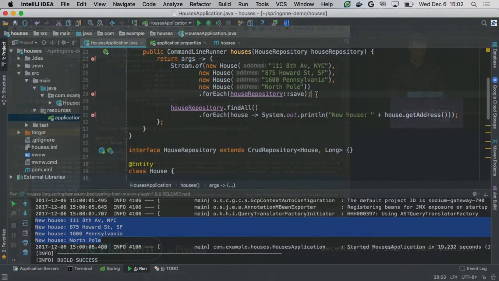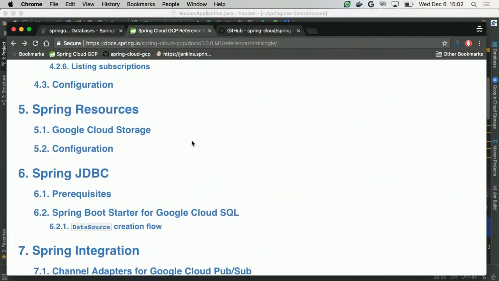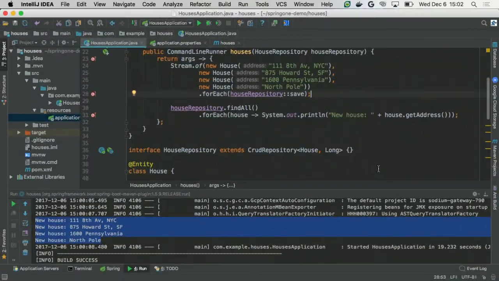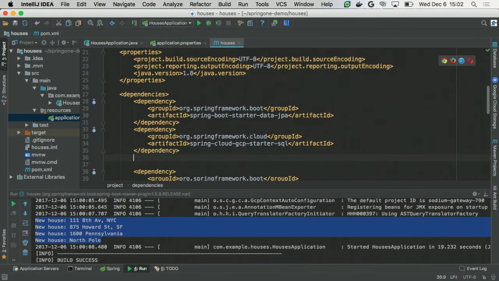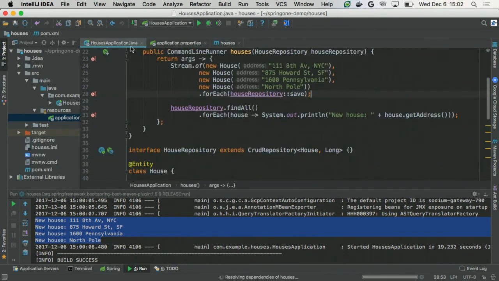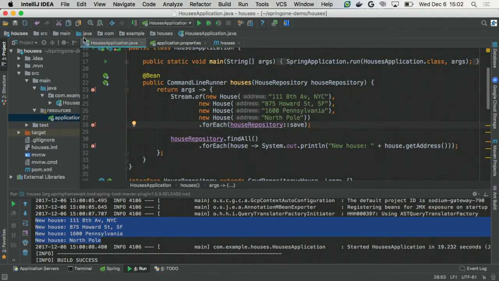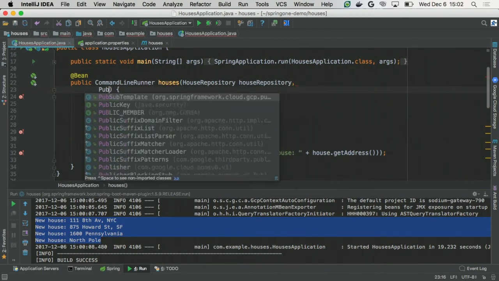So first thing, we want to start publishing the houses, and we want to use PubSub. So let's go ahead and get our starter. We go to the reference document, copy the dependency, paste it there. All right, now this dependency gives us access to a powerful abstraction that we call the PubSub Template.